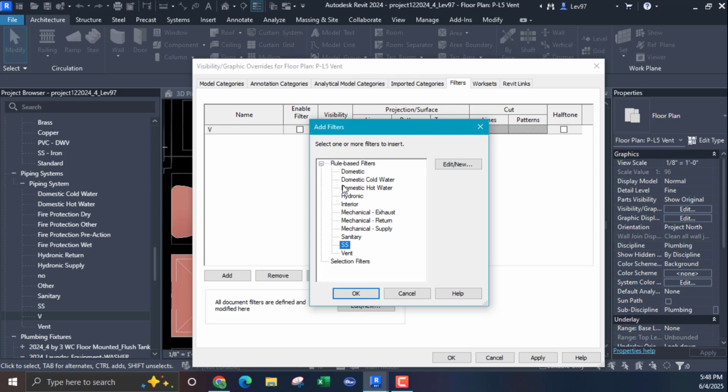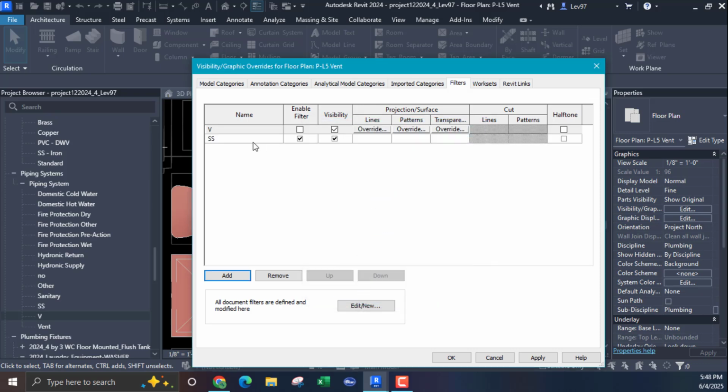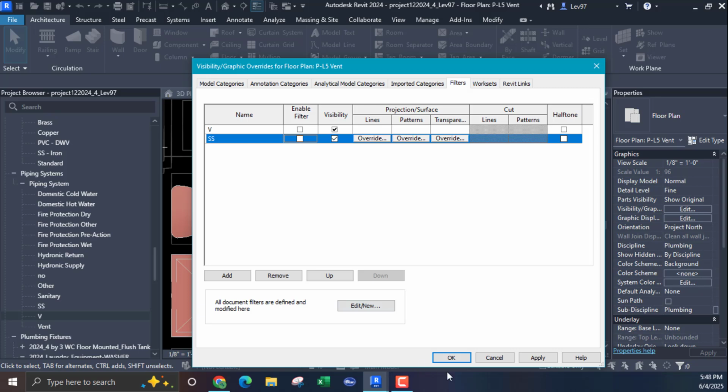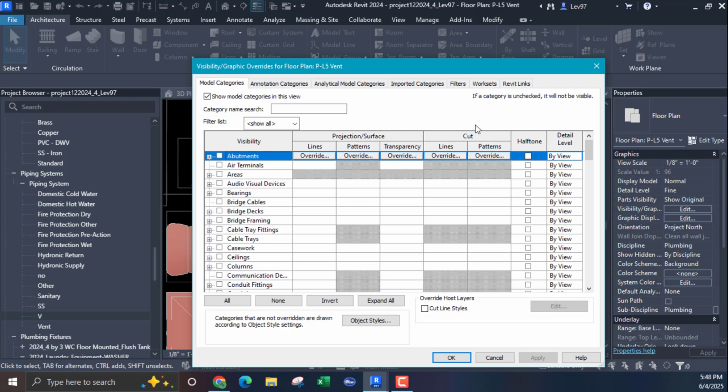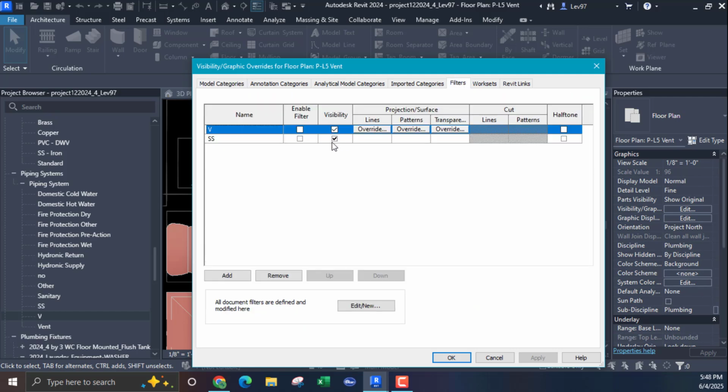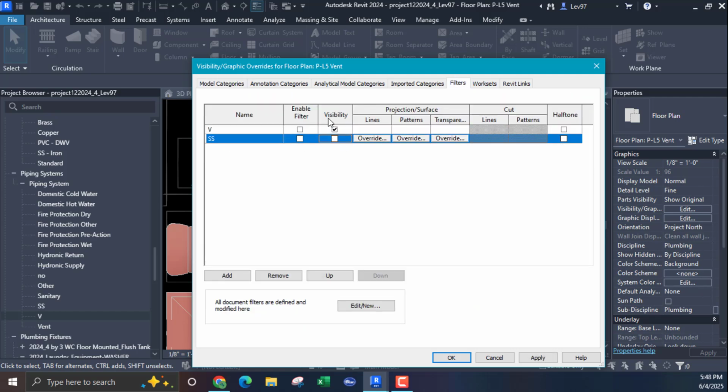Let's go here. Add. Yeah, that was a good idea because I need to turn off the sanitary sewer. Okay. And let's say okay. Now here's a sanitary pipe. So I'm going to go back into the filters and turn that name off. Turn the visibility off, because I don't want sanitary showing up on my vent system.